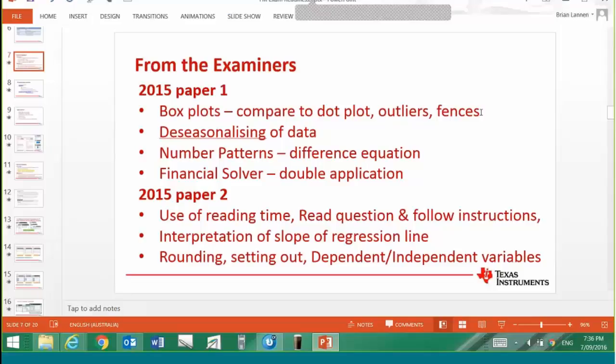I've got something that I think might address it. And of course we keep seeing these same things. The examiner saying students need to use their reading time better, follow the instructions, make sure they answer the questions, etc.